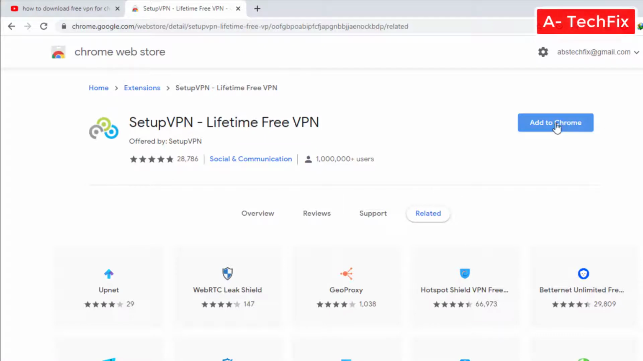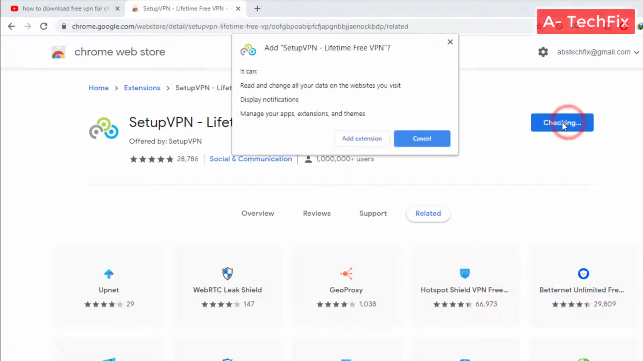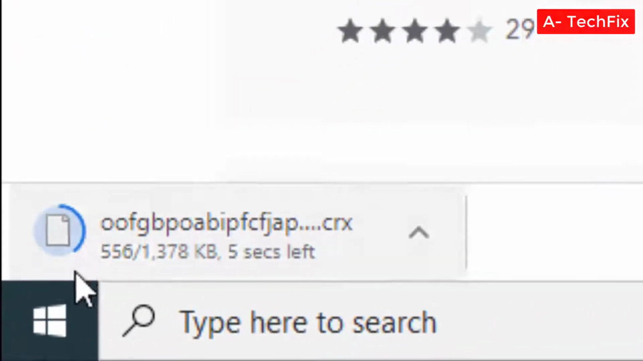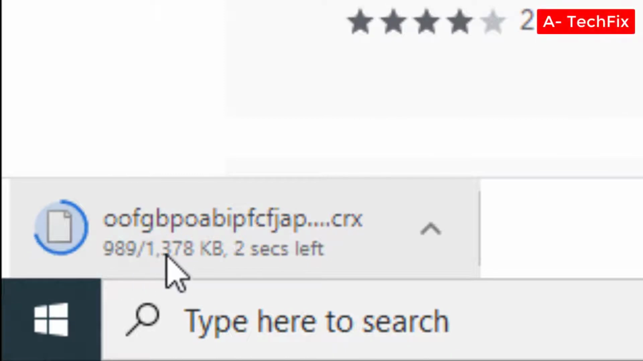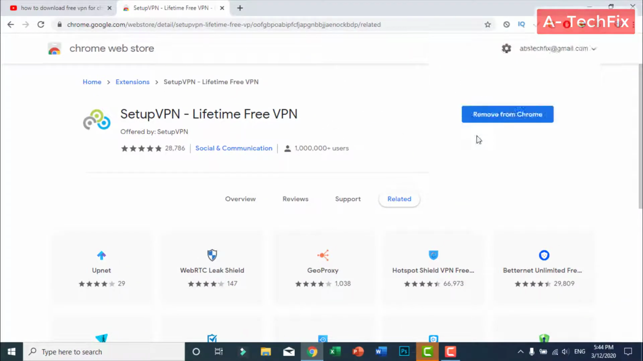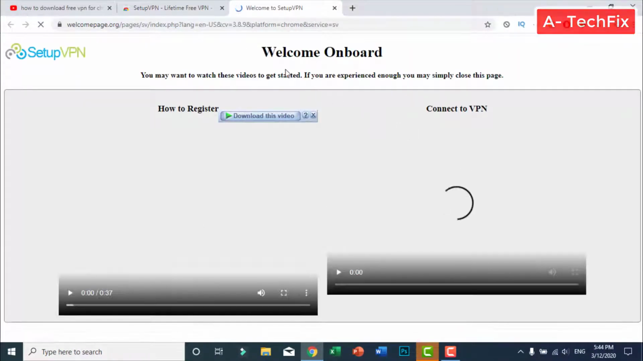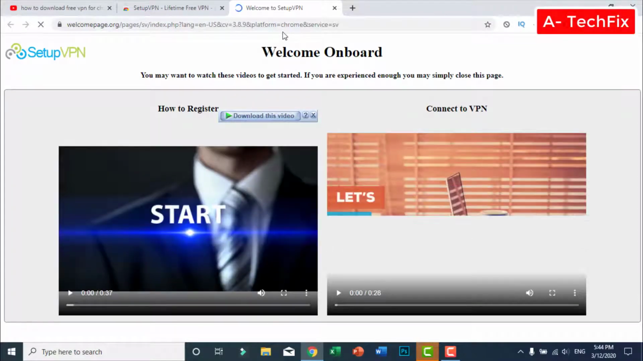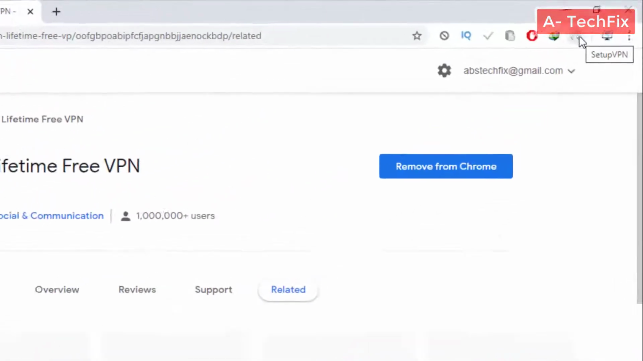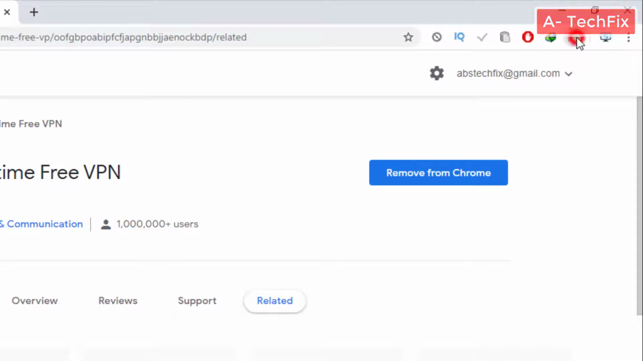Okay, click add to Chrome as you can see. Okay, add extension. Wait a moment. It's downloaded. Okay, it's finished. That's it. The VPN extension will be added to the Chrome browser. Okay, as you can see here in the top right corner, set up VPN.